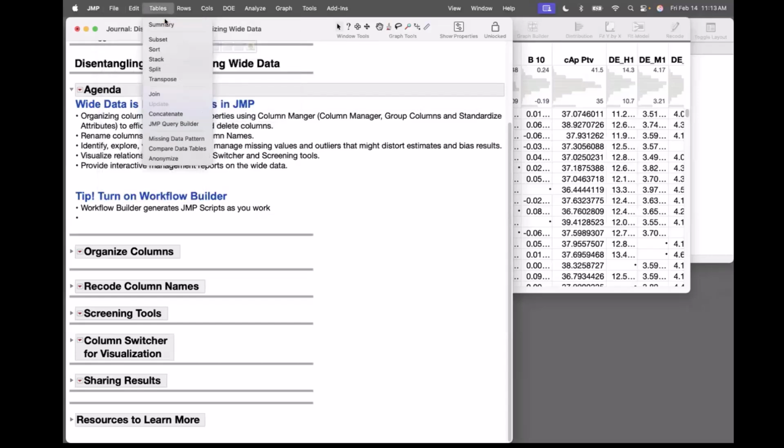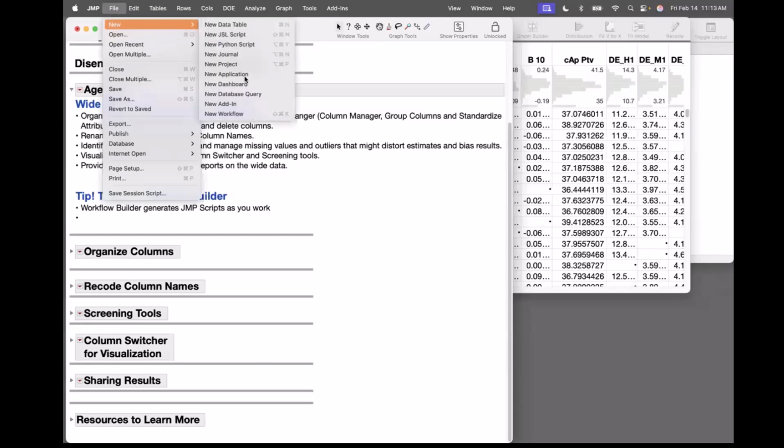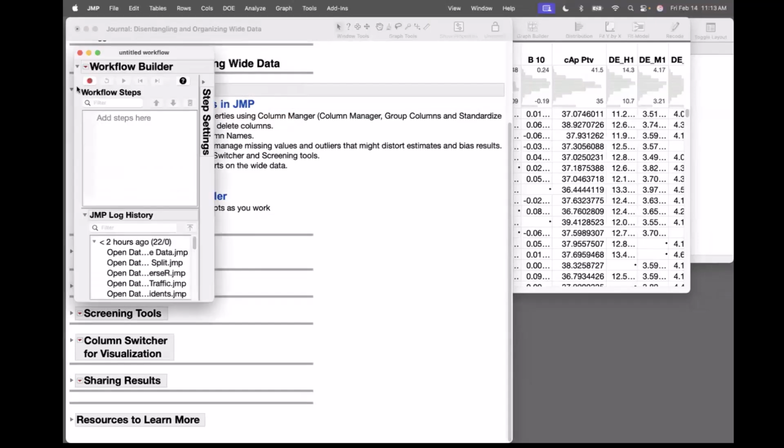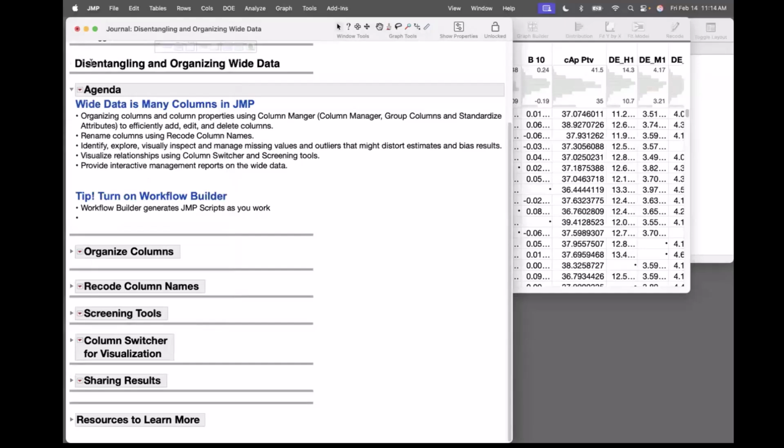You can just go File, New, Workflow, and then you hit Record here, and it's going to record the steps. So it's actually going to write the script for you. When you're manipulating data tables, if you're doing certain steps over and over, this can be really helpful. Again, I'm not really going to cover this in detail, but I do want to point out that if you're manipulating data, Workflow Builder is a really, really helpful tool to turn on and capture what you're doing in a repeatable way.